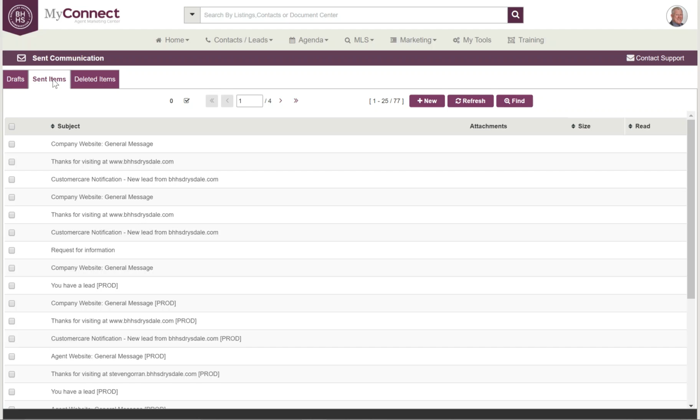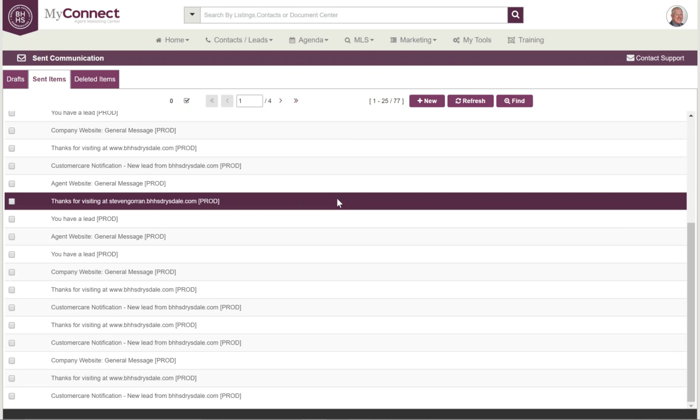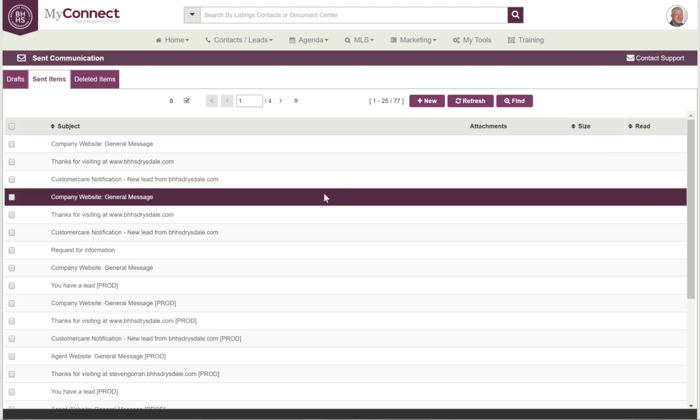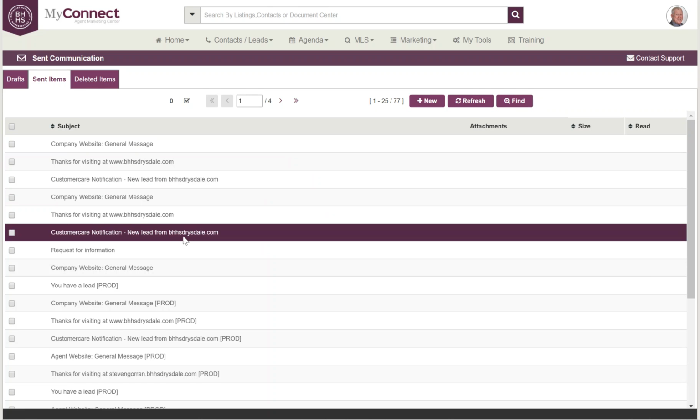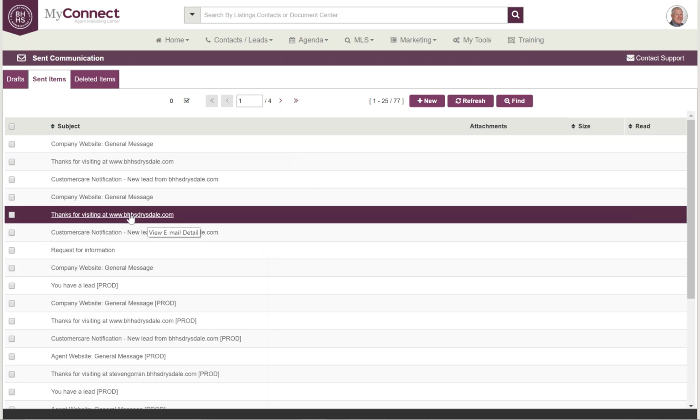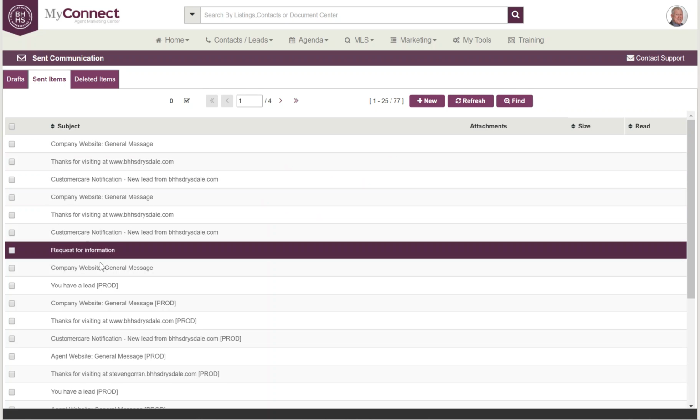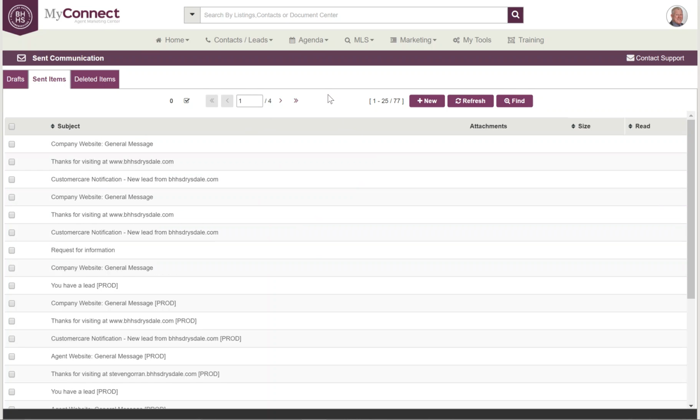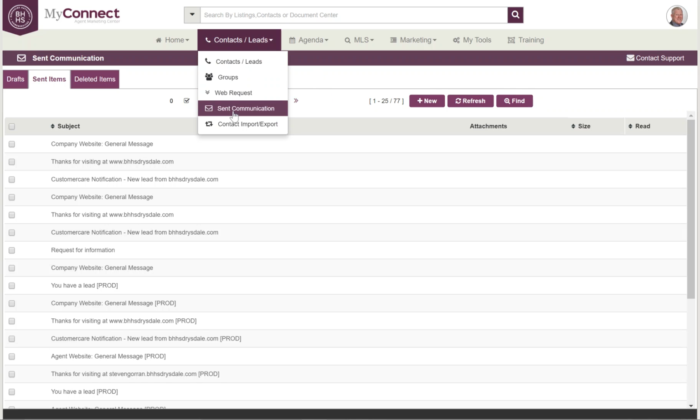I click on sent items, and this is all the ways that the system has communicated with my clients. So we've got new leads, we've got thank you messages, we've got all sorts of stuff here. As this report grows over time, a couple of weeks to get a lot of data in here, then we'll add ways to be able to filter it by individuals and filter it by contact with specific clients. But for now, if you're just looking for sent items that come out of the system, this is a catch-all link that we put in there for everybody.